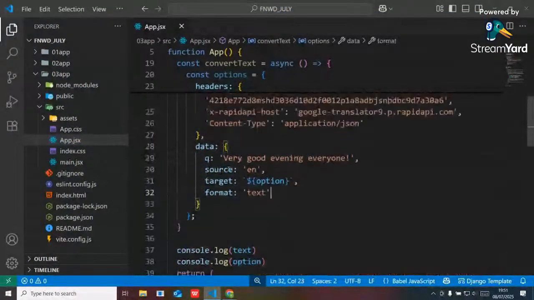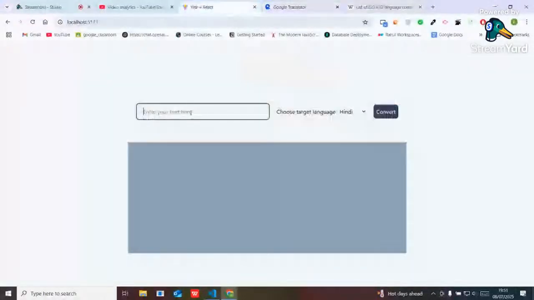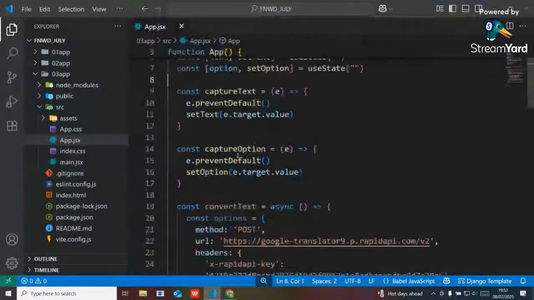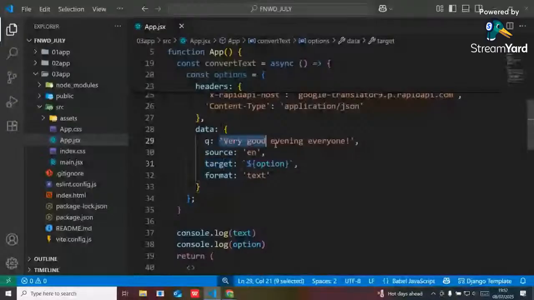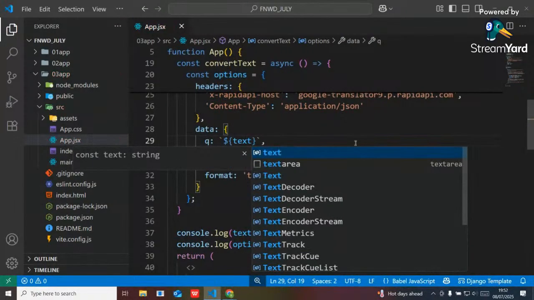And here, see, here is the text. "Very good evening, everyone." So I have to target that text from this input field, and the text will be stored inside this variable called text. So instead of passing raw data, I have to make it dynamic. For that, I will remove it from here, and I will use backticks. And here I will pass what? Text. That's it, guys. That's it.